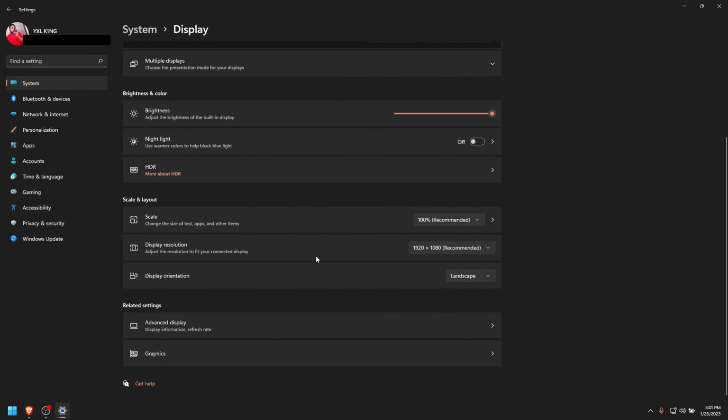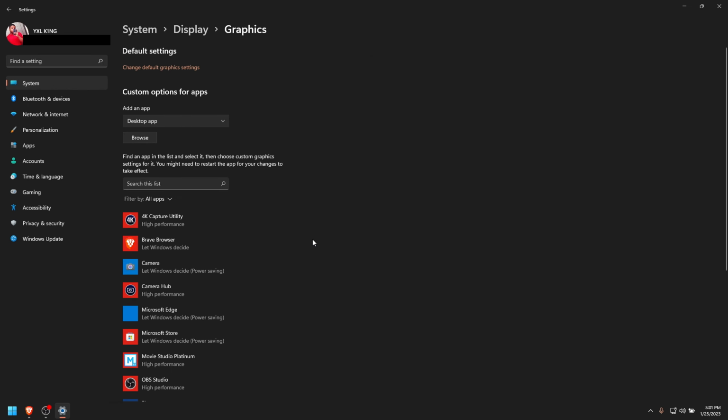That should be all that we had to go through. Yep, that's it. Going back over to the display settings, there's one more thing you can select down here at the bottom. It's just some related settings. So you can click this, and what it does, it takes you to the graphic settings of different applications.